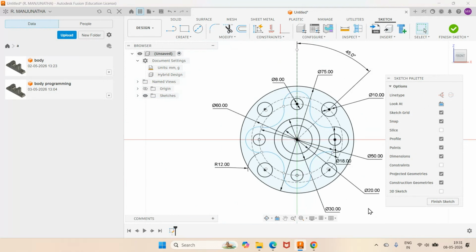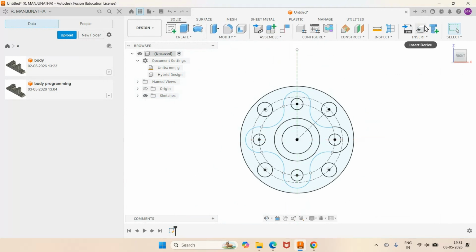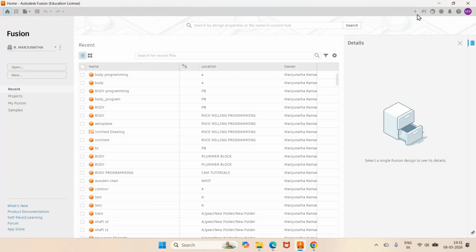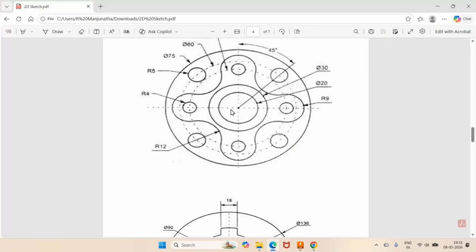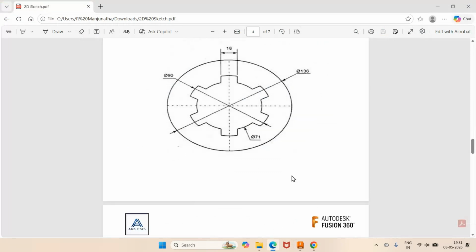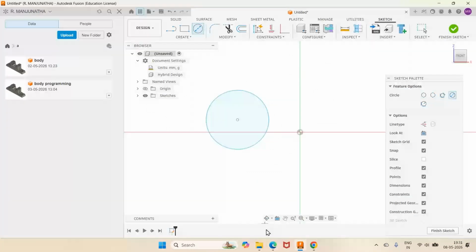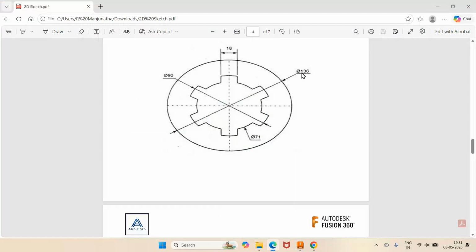Now we will go for the next model. I'll just come out of this. Then I will go for the new model and click on new. Then come down to this. Again, I will go to sketch, click on the front plane, go to circle, select some arbitrary point and draw a circle of diameter 136. Go to dimension, diameter is 136. Then I will go for coincident, this point with reference to this.